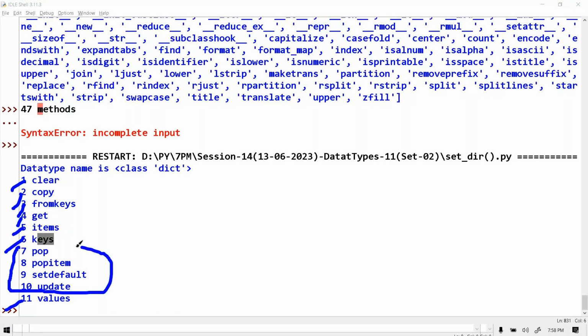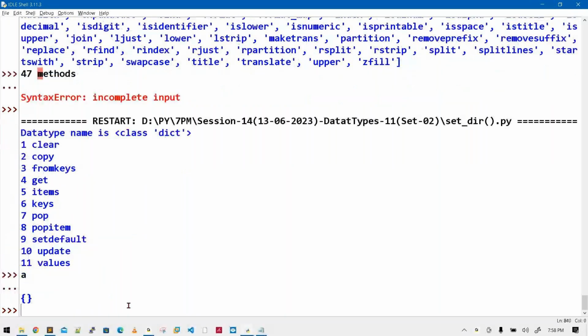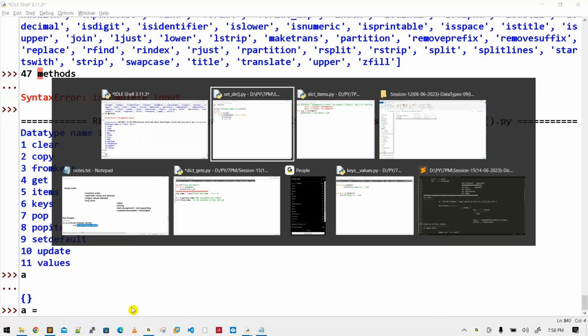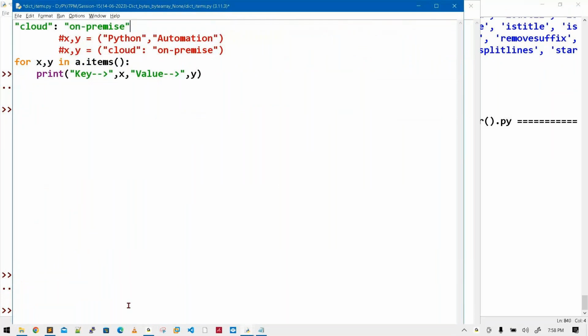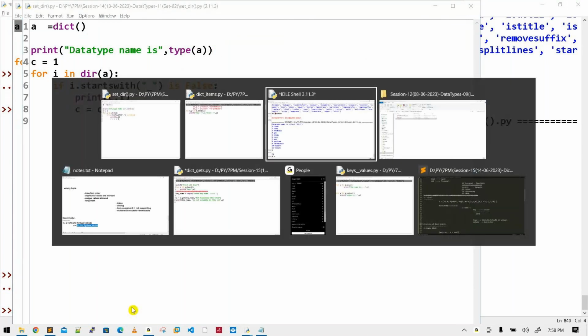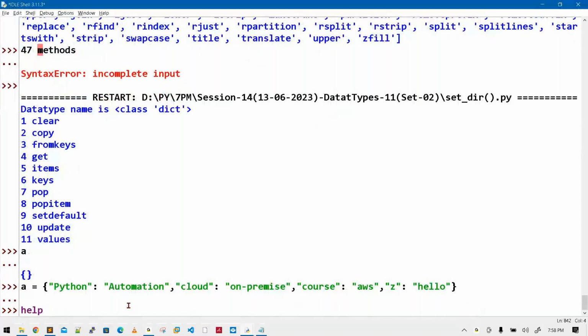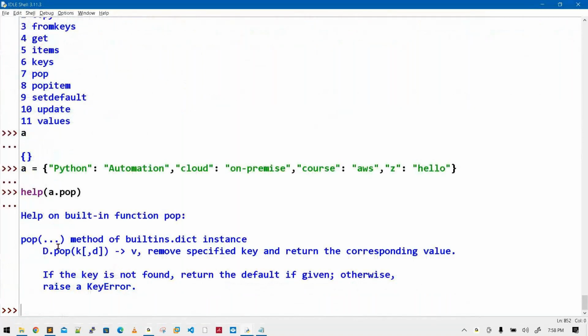What is a pop? Simply, in the list, what is a pop? It releases the last item. So again, I will create one data object which is already available. First, directly go to the help. It is a method of dict. You have to provide a default, which is returned if the key is not found.